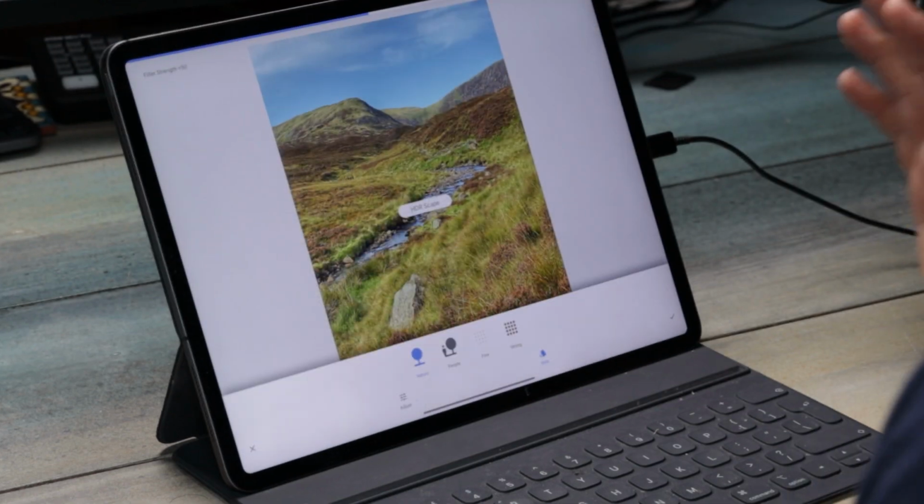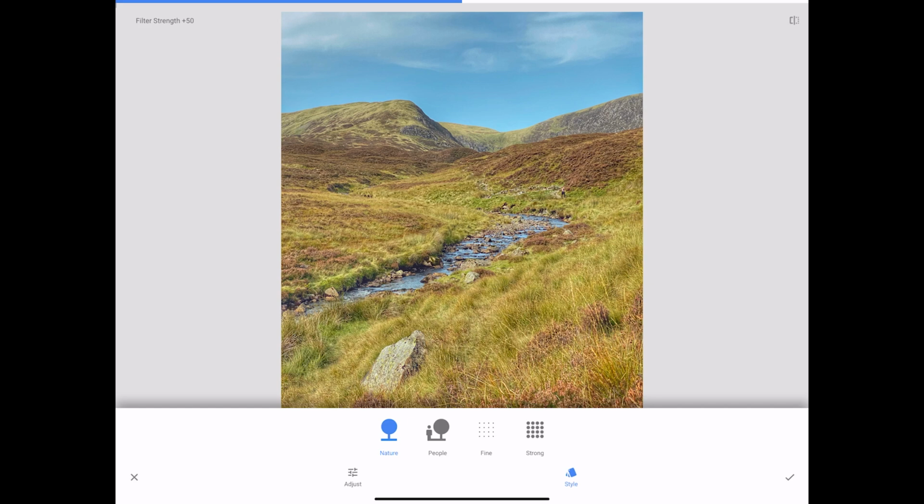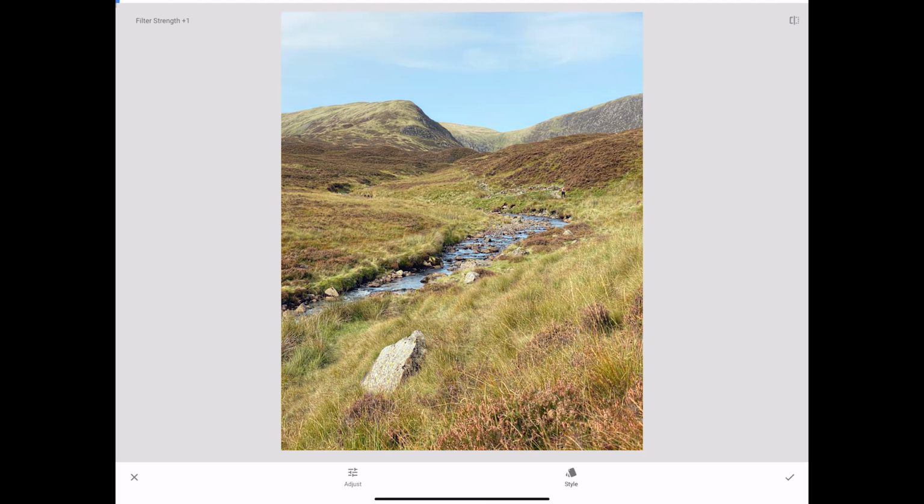And that's the same with any of these effects. You don't necessarily know exactly what they're going to do. Let's look, for example, at HDR Scape, which is going to give it a very punchy, crispy HDR look. It's terrible. So what we can do is go filter strength right down to 0 and build it up a little bit like that.